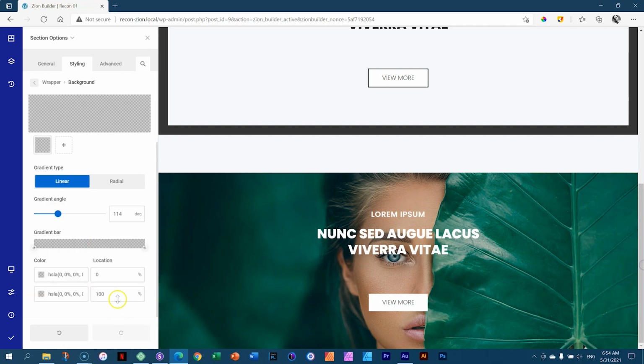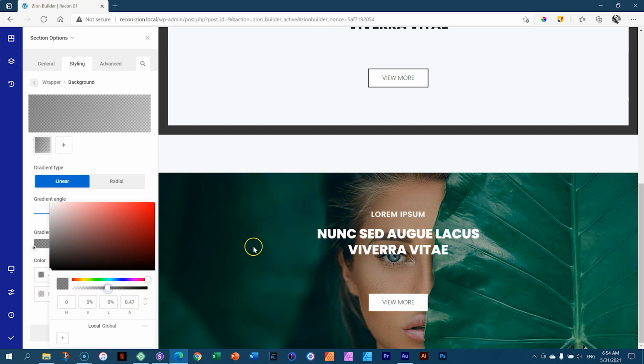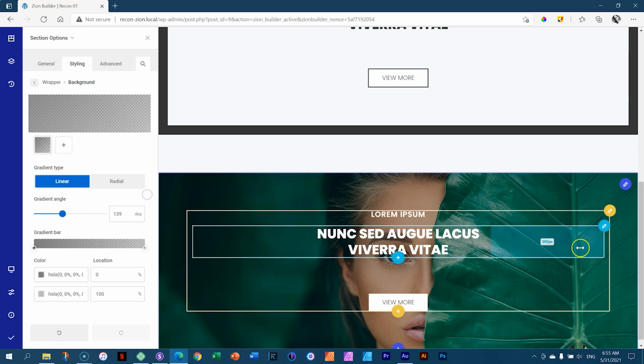Okay, so you have to put both of them if you want it to be consistent. But you can take one of them and increase it a little bit. Not bad, right? And then from here, you can apply an angle. Can you see it move a little bit over there? I like a 135 angle.